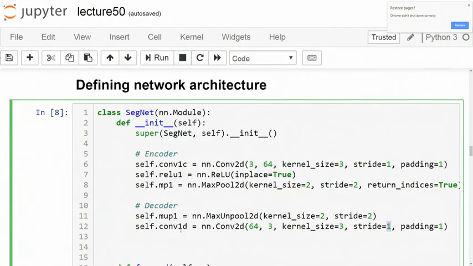Now, if we look into this kind of network, if my input is 3 cross 224 cross 224, then just after the ReLU, before the max pooling, it is going to be 64 cross 224 cross 224. After this max pooling, it is going to be 64 cross 112 cross 112. Now, from here when I do a max unpooling, that is going to take in 64 cross 112 cross 112 and make it 64 cross 224 cross 224. Then I have this convolution running, and this is going to return me a 3 cross 224 cross 224, where each of these channels corresponds to one of the classes to which a pixel can belong.